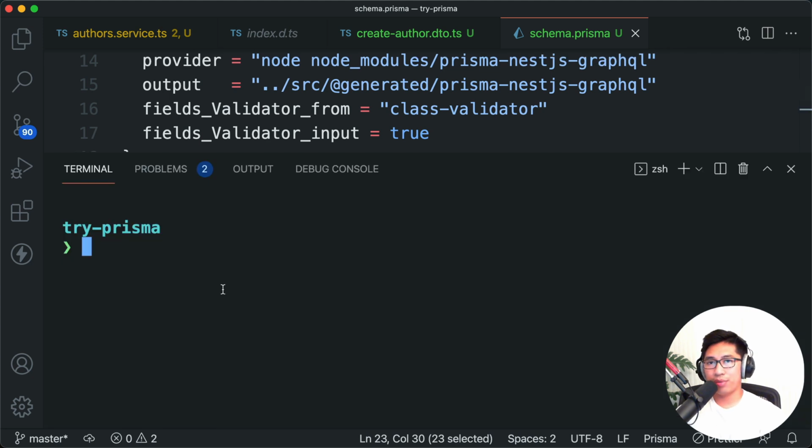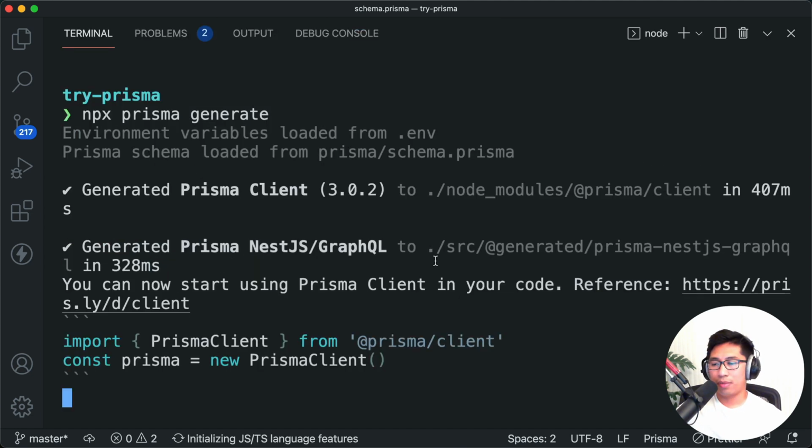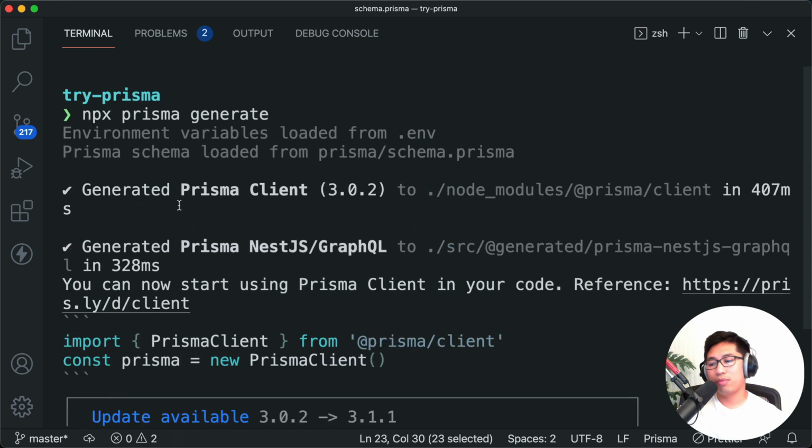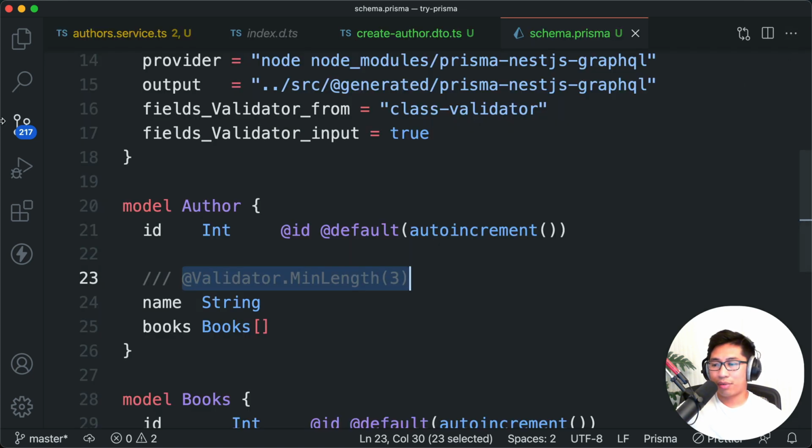All right, and then from here, we just need to rerun our Prisma generate. So I'm gonna do npx prisma generate, hit enter. And you'll notice that it'll say you regenerated the Prisma client. And it'll also say that it generated this new thing for the NestJS GraphQL. Let's take a look at what that created.